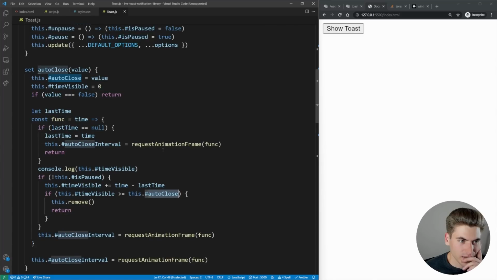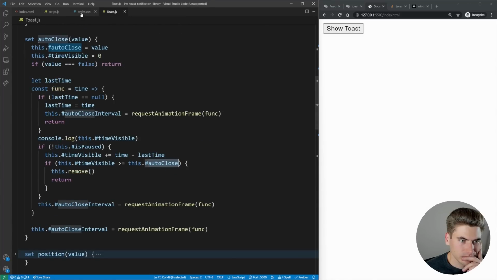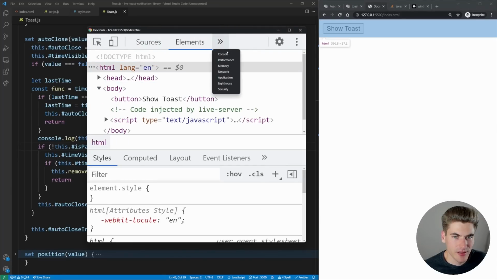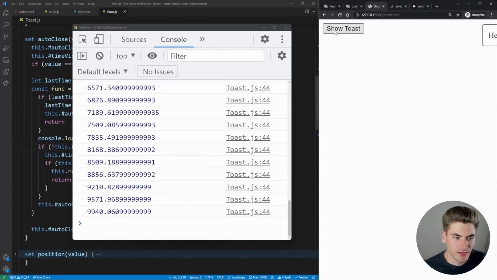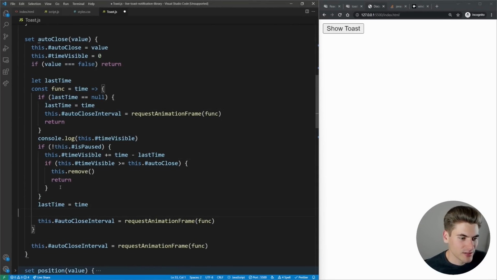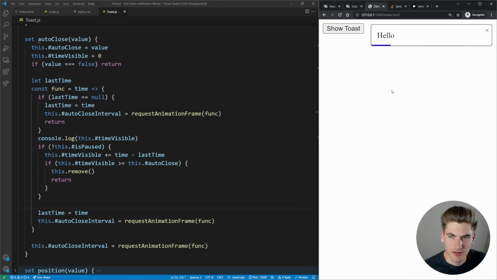What is our autoClose time? Okay, I guess we'll just inspect this real quick and see why this counts so incredibly fast. Whoa, that counted way fast. I mean, that was huge. Time minus lastTime. Oh, we're never updating our lastTime. I forgot to do this again. There we go. Okay, show toast. That's working. There we go.